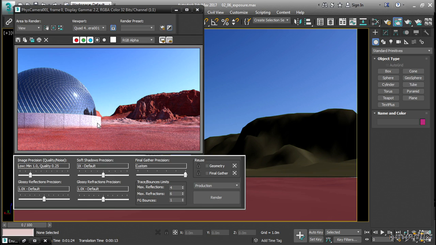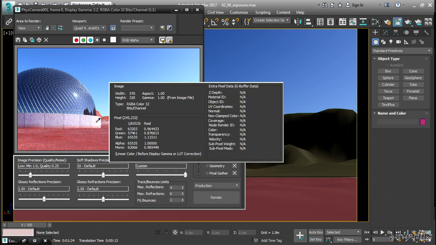We can check to see if the shot is overexposed, if we're clipping or losing data in the highlights. Just click and hold the right mouse button and move it around in the rendered frame window, and you'll get a dialog popping up that tells you the values of the pixel underneath your cursor. And if you look at the bottom left, you will see a value that says mono. And there is a column labeled real. And the value we see on the screen right now is 0.985. And that's just below 1.